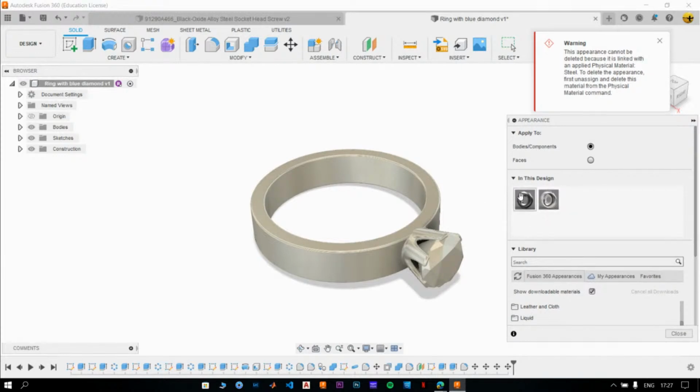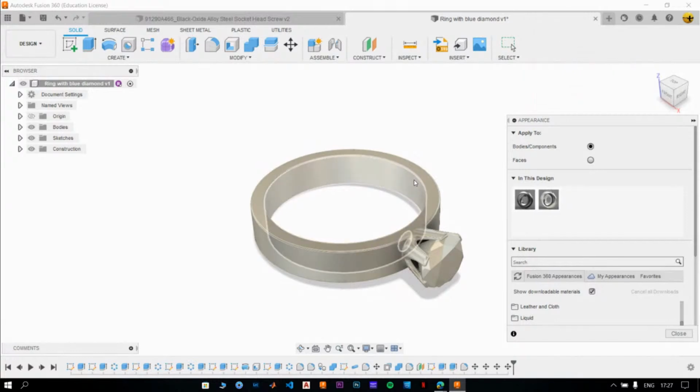So why do we have silver and steel, these two materials? It is because the physical material of this body is silver. That is why we have silver material assigned as the appearance to the silver body. But of course, if you want, you can change it. But for that, you'll have to delete the physical material first. So if we just ignore that part and keep it like this, it is not really going to bother our design.